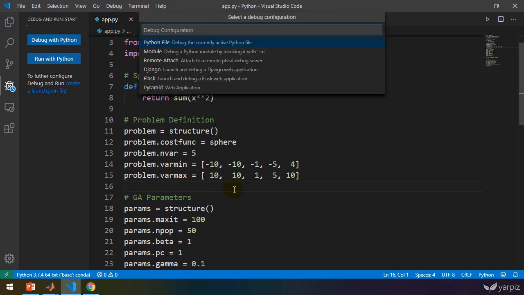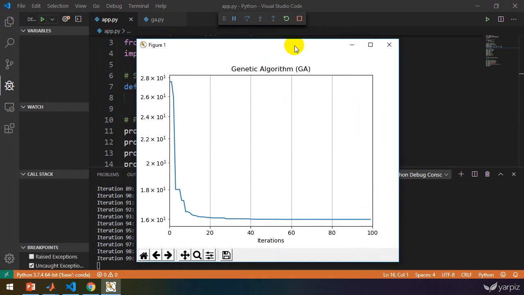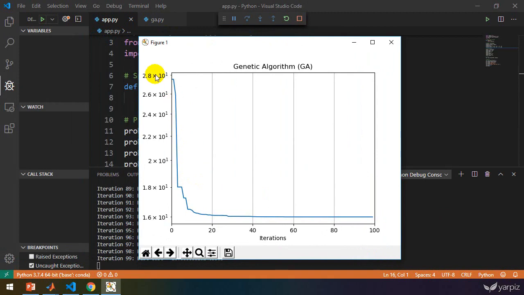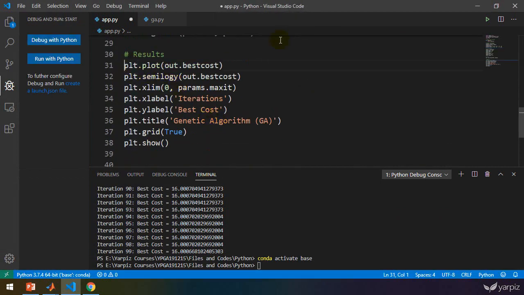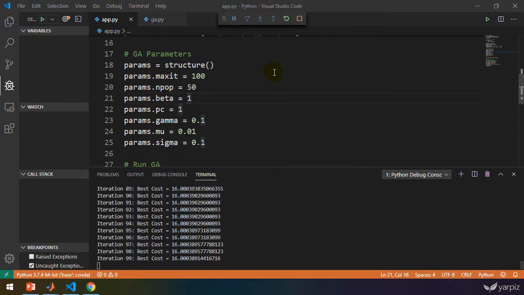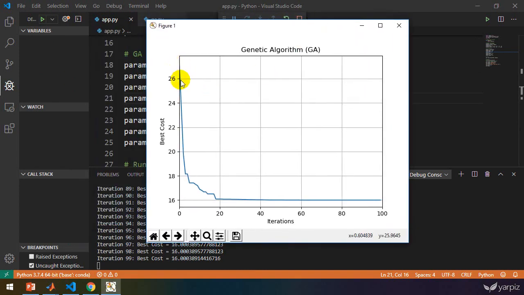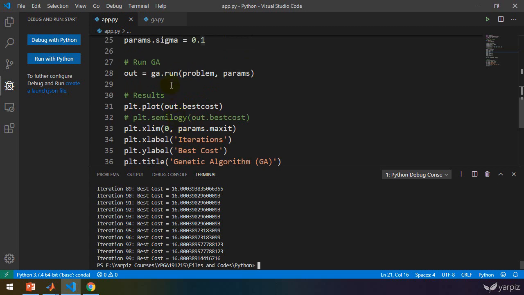So let's run the code and see what we get, and you see that it converges to 16, and this is the result we have. And you see it's okay, it's working. And if you want, you can, for this specific problem, use plot instead of semilogy. And if you run this, you will get a similar plot here. It reduces from about 26 to 16. And if you want, you can check the results, the position, the cost value, whatever you want. It's available here, inside this variable.